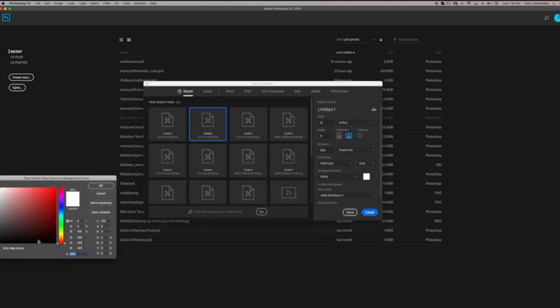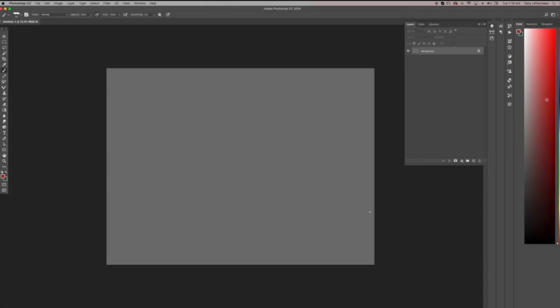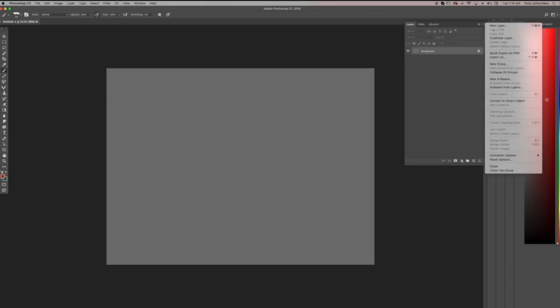I'm going to make the background kind of a middle gray. I like to work on a neutral gray. The white is just a little too stark. So let's create. Okay, if you look over here is the layers palette, and we have our background set to gray and it's locked. I'm going to create a new file.